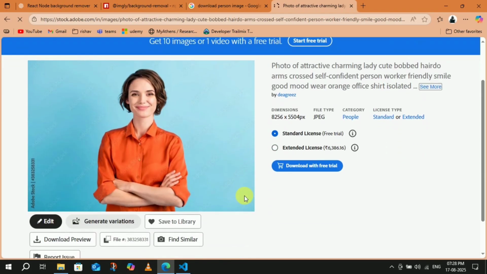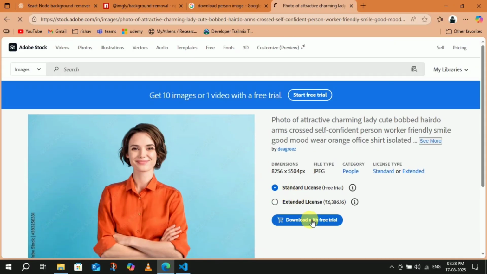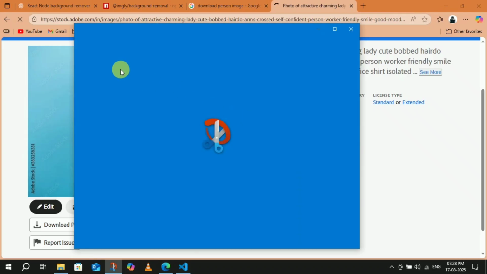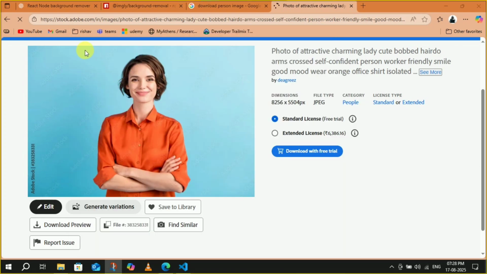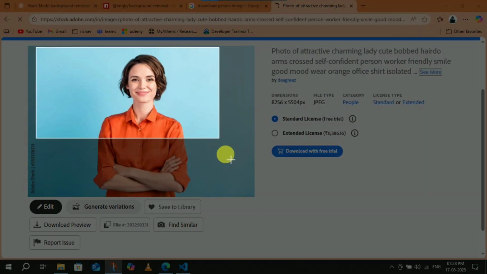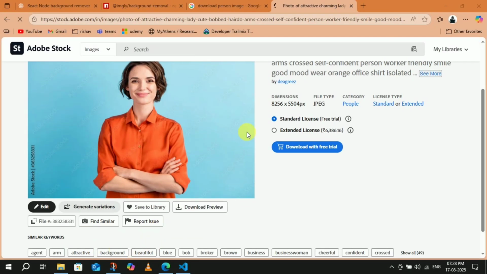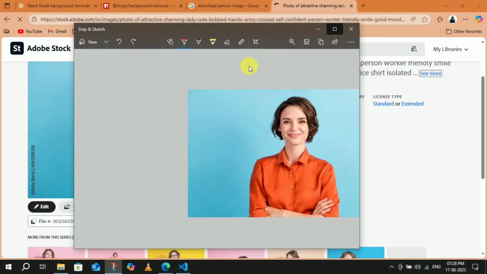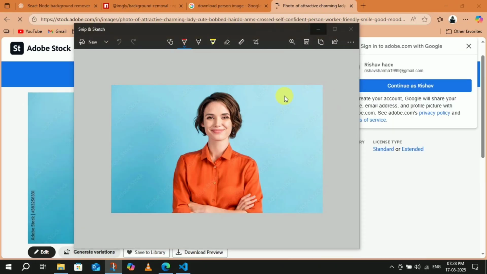I will open this image and I will download it. So this is the Adobe Stock website. Okay, it is asking for money, I guess. So what we can do, okay, we can take a screenshot of this image just for testing purposes. Okay, so I will click on new and I will take a snap of this. So I will create a rectangular box and then it will open in Snip and Sketch. Okay, so just wait for a few seconds. Okay, it is coming now. Now we will save it. So I will click on the save button.